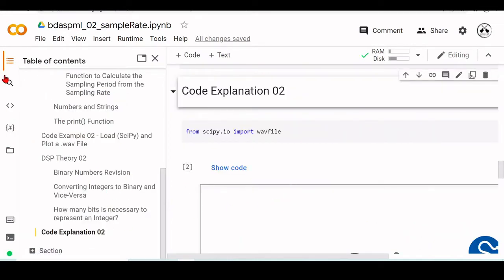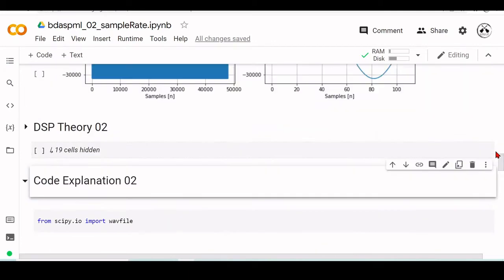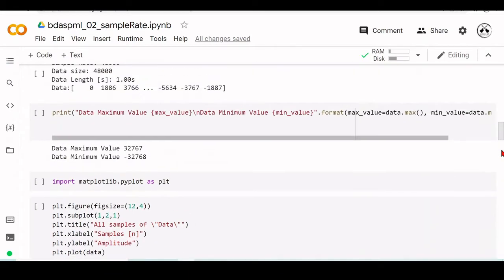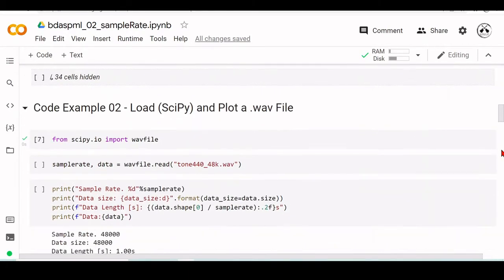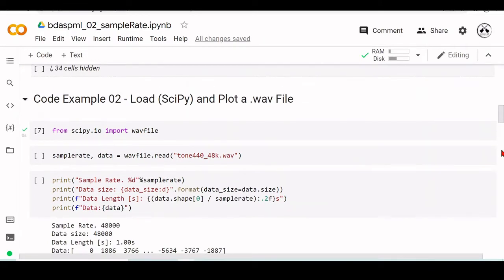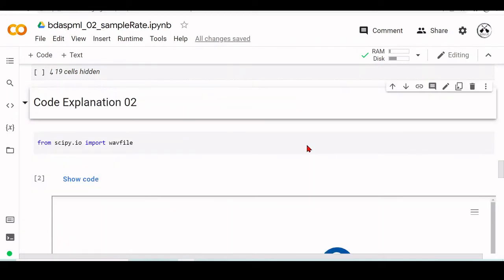So we had this code example where we loaded with SciPy and we plotted using matplotlib, and now at this part we'll go line by line through the code, explaining everything. So we're starting here with this first line. We know what is import, but what is SciPy, SciPy.io, wavfile?